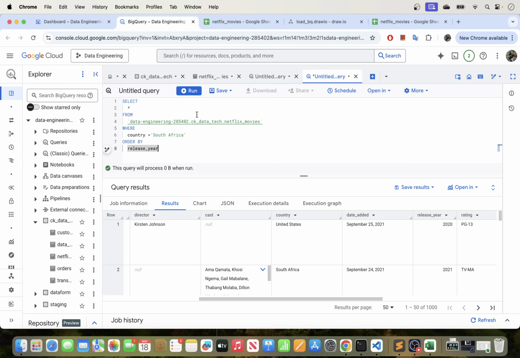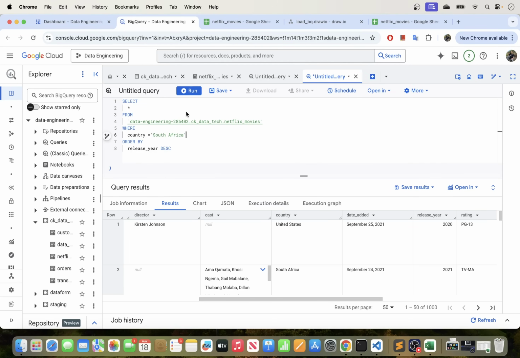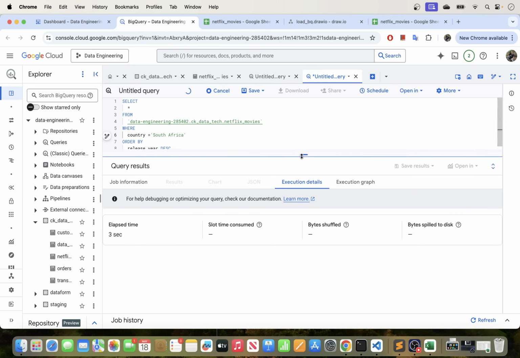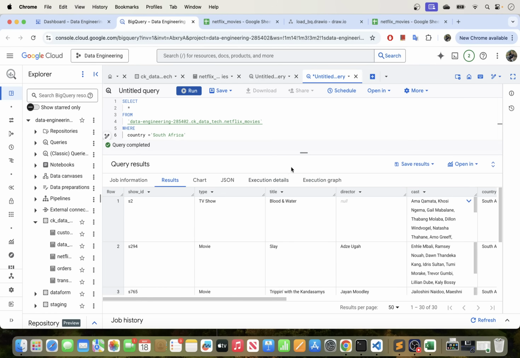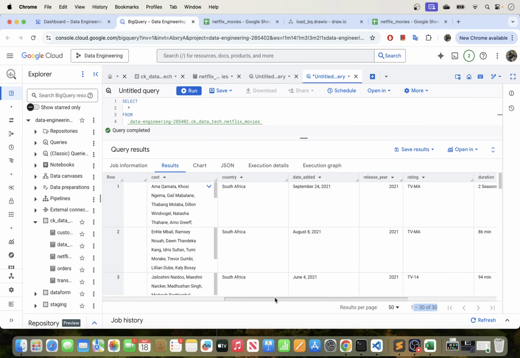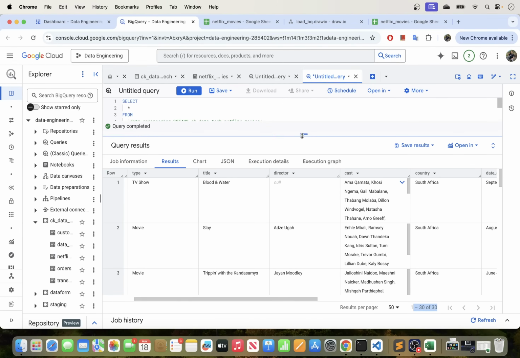All right. So we again want to filter for movies that were produced in South Africa. We will order by release year, and let's probably do this in descending order. Okay, and then we'll just go ahead and run this query. That is going to run, and as you can see, our query has now come back with the results. We do have 30 records here, meaning for this data we have 30 movies that were produced in South Africa, and you can see the titles for this.